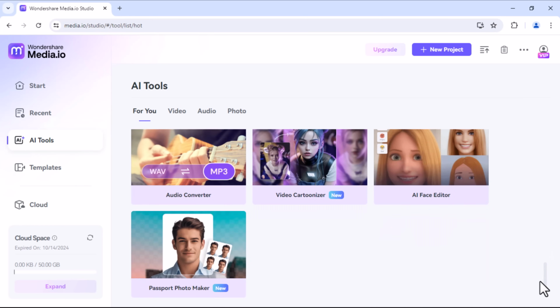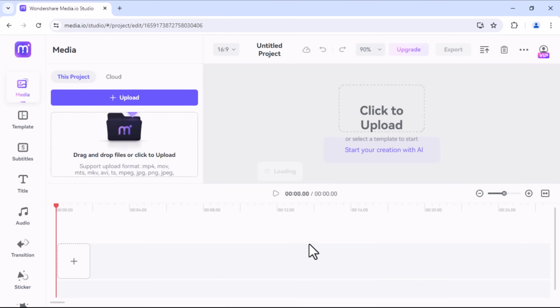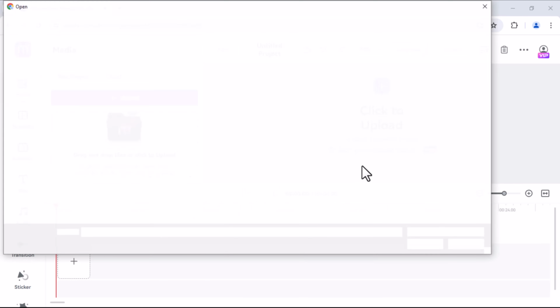Let's start by editing a video. Click on New Project. Select your preferred aspect ratio and click on Start. Then upload your video file.